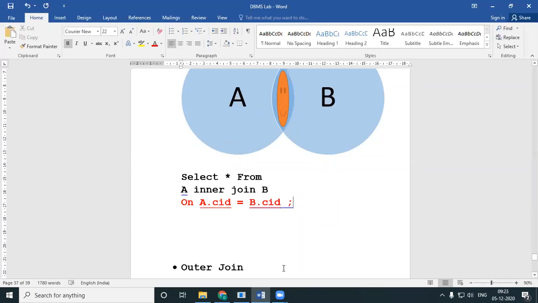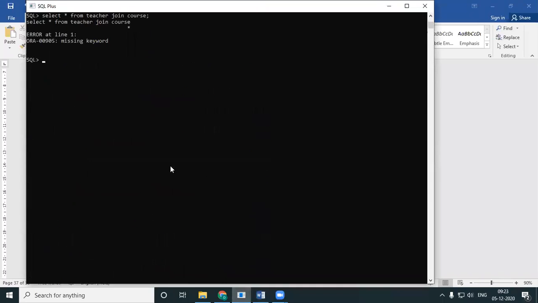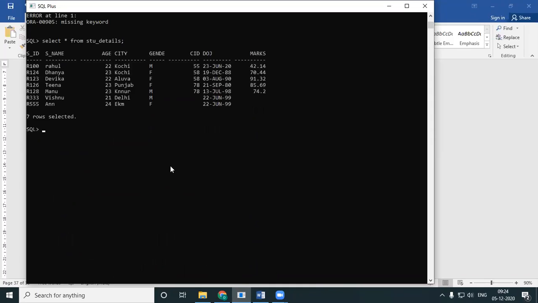So let's write the query for that. Okay, I'll take back my SQL Plus. Okay, so we'll just display a table. Select star from student details and select star from course.